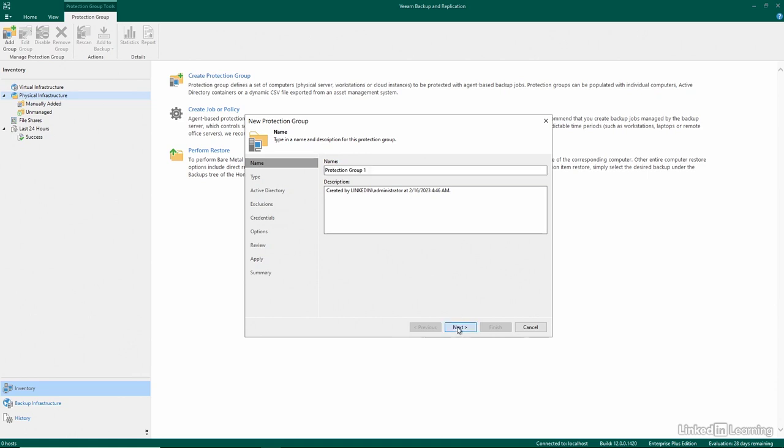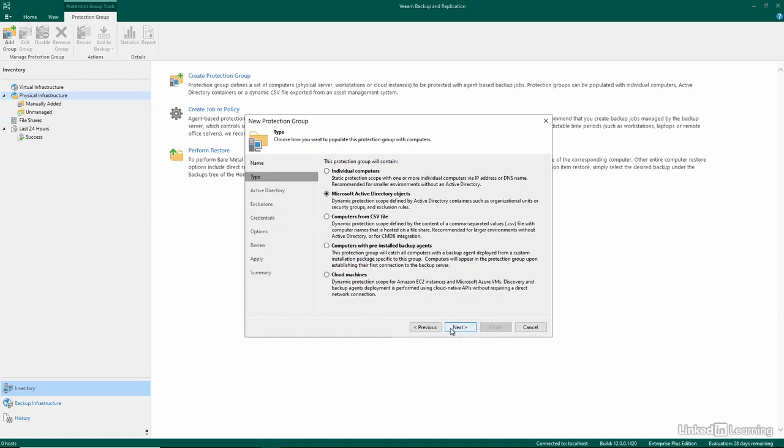So it's going to do a brick by brick type of backup. And I have multiple different options here. I can choose individual computers, which is what I'm going to do. Or I can start backing up using the Microsoft Active Directory objects option. So it's going to go into my Active Directory, and it's going to allow me to back up objects inside Active Directory from my domain controller.